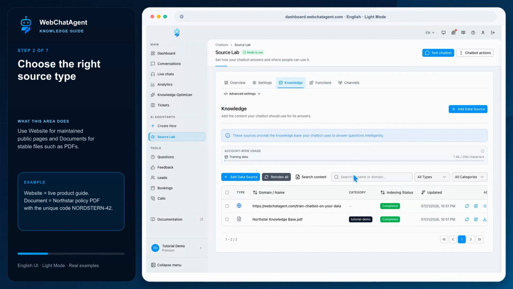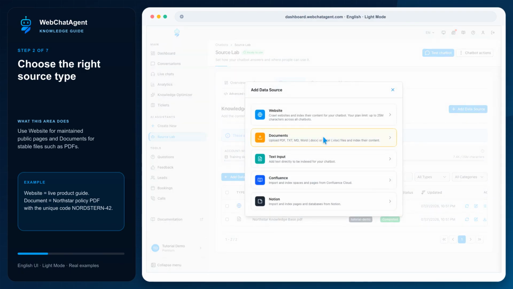Click Add Data Source and choose the format that matches the original content. Website is best for public pages that should keep their URL. Documents is for PDF, text, Markdown, Word, or Excel files. Text input is useful for a short approved answer. Confluence and Notion are better when those workspaces are already maintained by a team. Don't copy the same content into several source types because duplicates make retrieval less predictable.